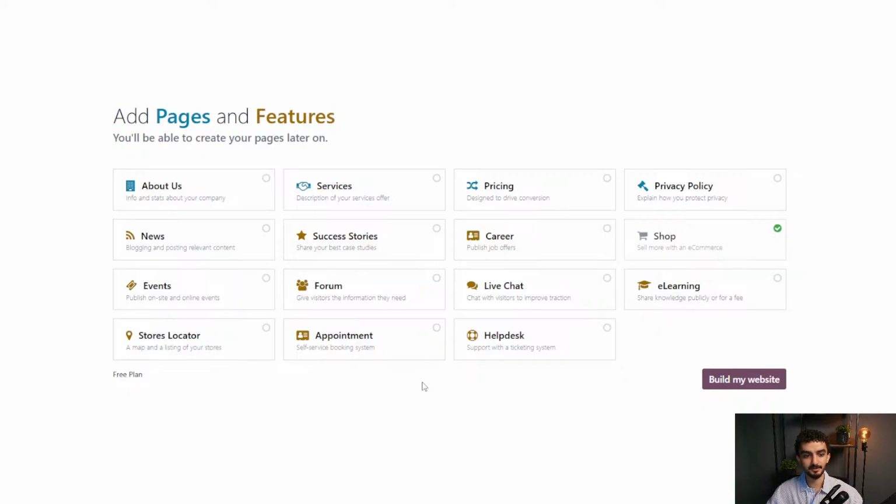Now, we can go ahead and add a couple different screens, pages and features that our clients would be able to check out. That'll be, for example, our About Us page. Let's take a look at maybe pricing. Let's look at success stories, and possibly even a store locator for when I want to expand and open up a couple of stores later down the line.